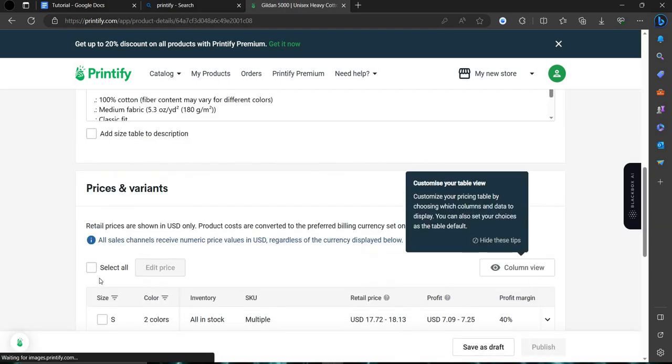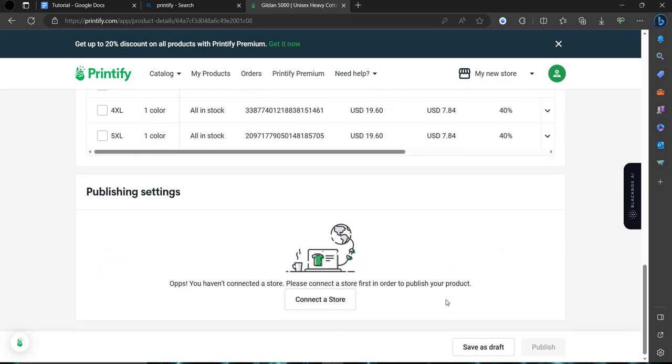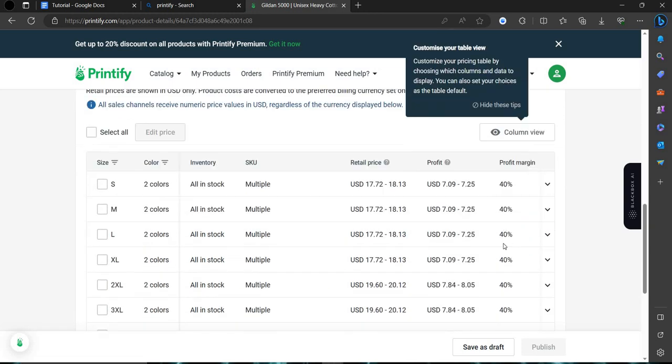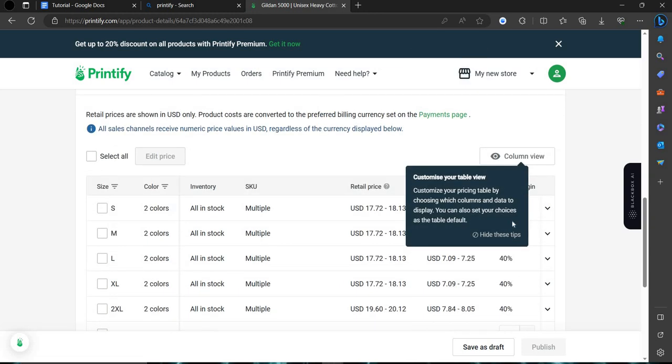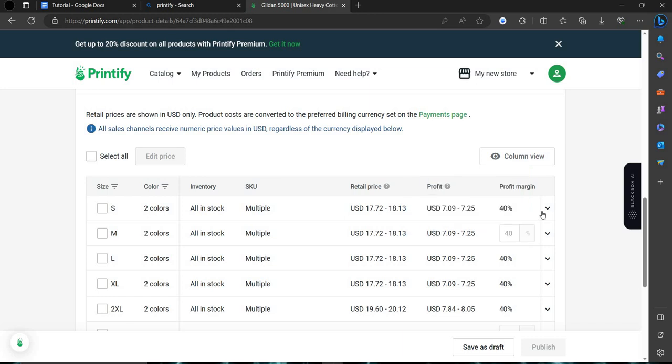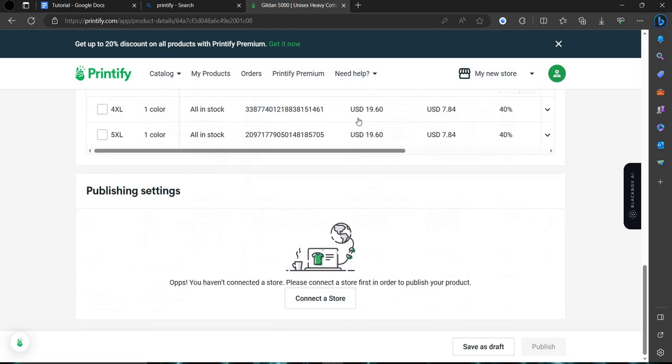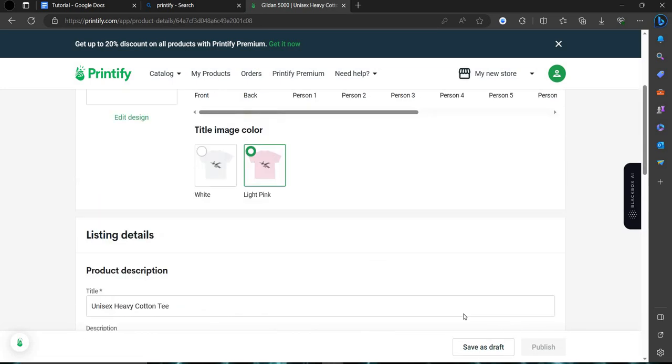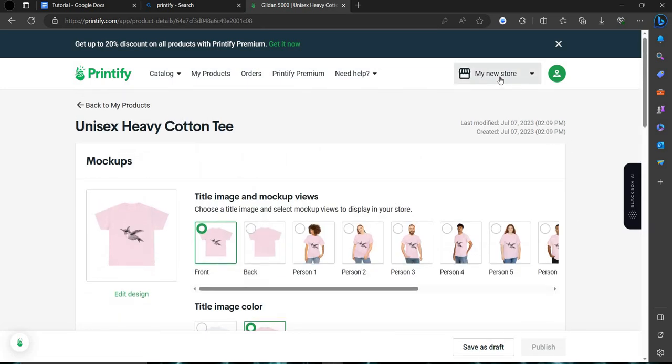Here we can see these are all the stock sizes, and here is our retail, and we are taking a 40% margin. We can change the margin of the product also. Our retail selling price will be $17 to $18, and our profit will be $7 each. Now we can connect our store.